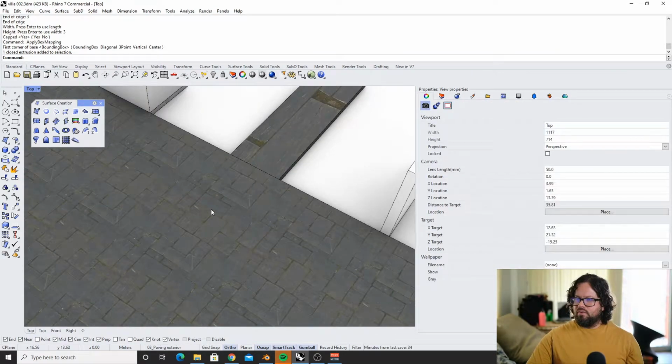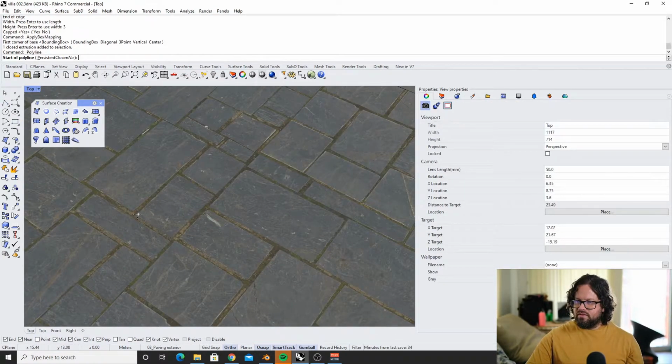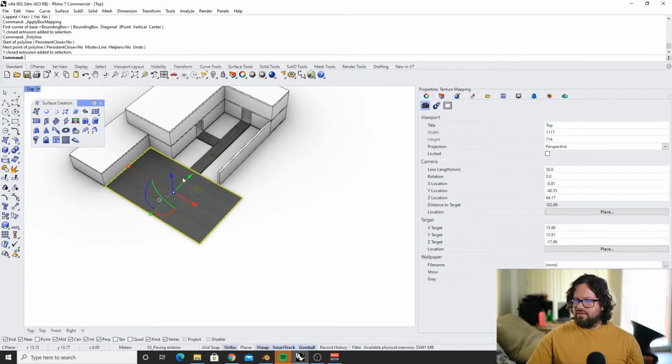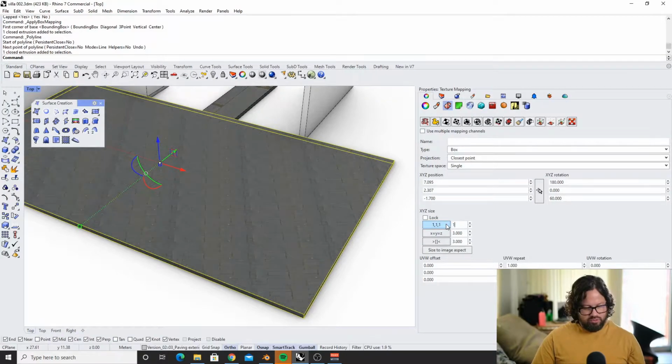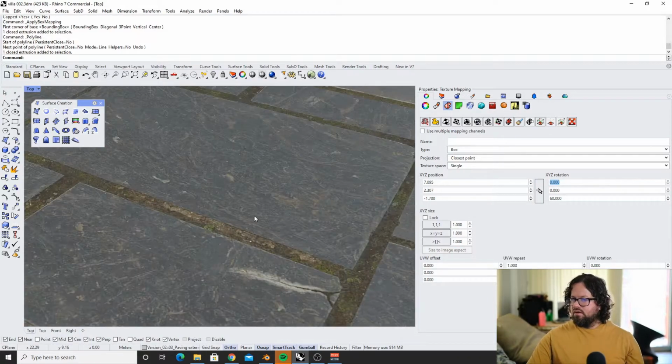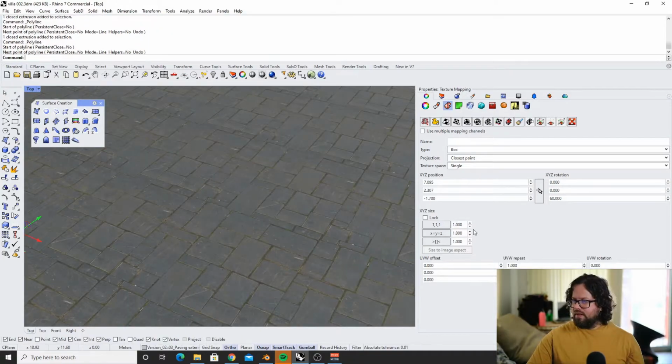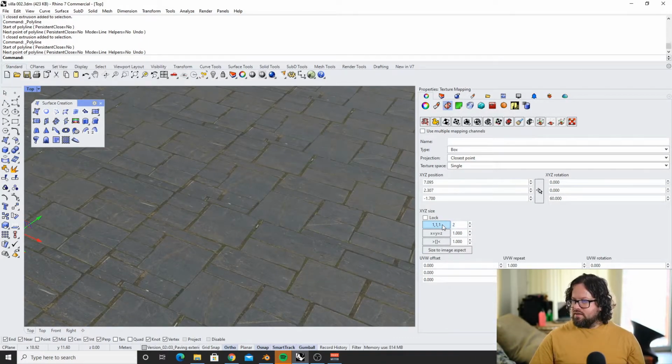I think that's perfect. Let's check how big one of these tiles is. Yeah, this is actually too big. So I guess in reality it would be like this. Nah, a bit small. That's a bit small. Maybe double size.